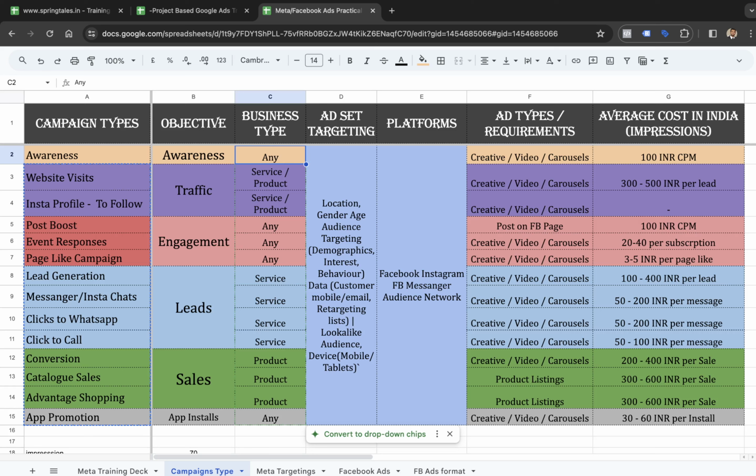It could be for a service-based business. It could be for a politician, for a celebrity. Anyone in the world can run this awareness-based campaign. And the idea and the objective for this campaign is to simply spread awareness about anything. The type of ad requirement that you use for awareness, in fact, for most of the campaigns in the list, is going to be either a creative, which means a single image, or a video, or else we can have multiple single images by going with the carousels option.